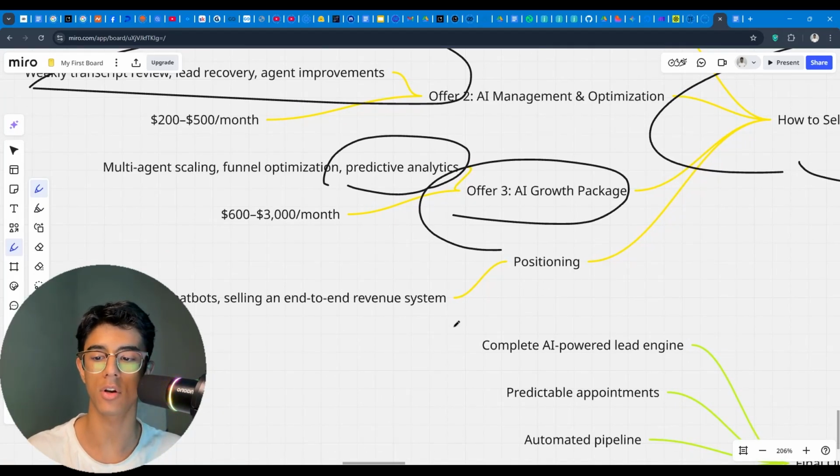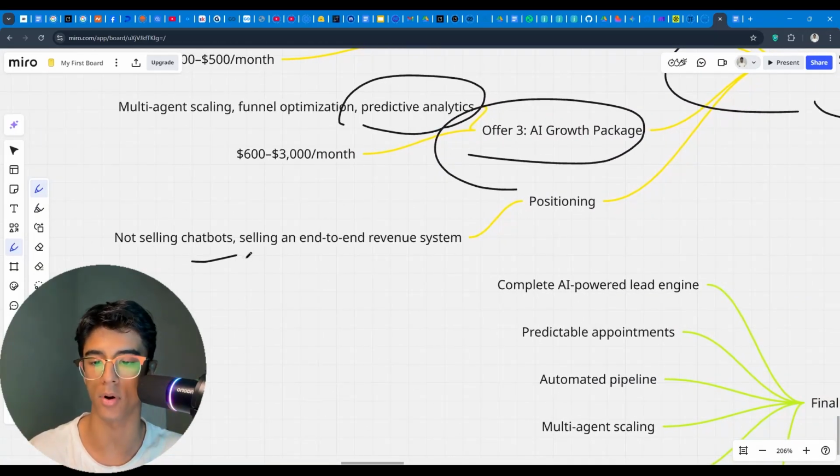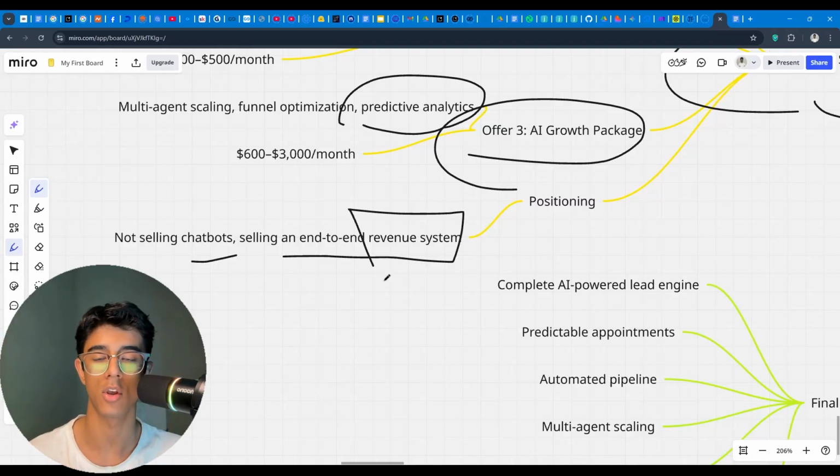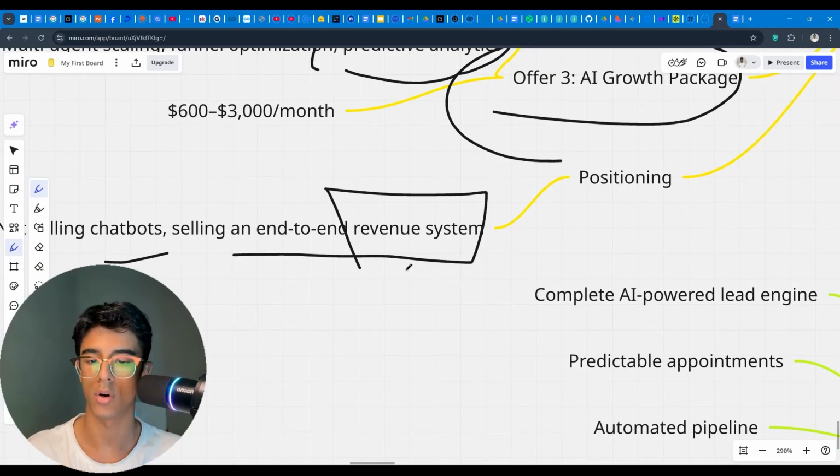And this is how you're going to position yourself. You're not selling chatbots, you're selling an end-to-end revenue system. Results speak for themselves. So the sooner and the more you bring results, the higher your revenue.